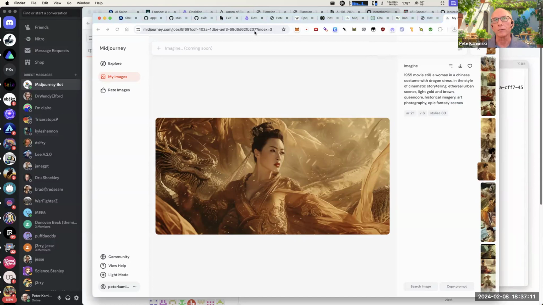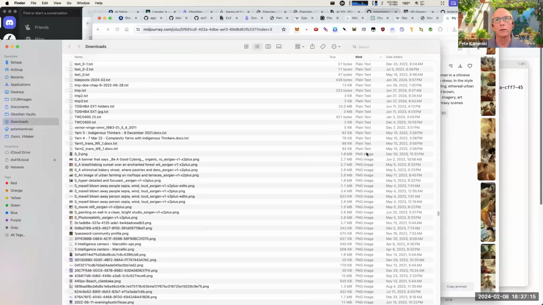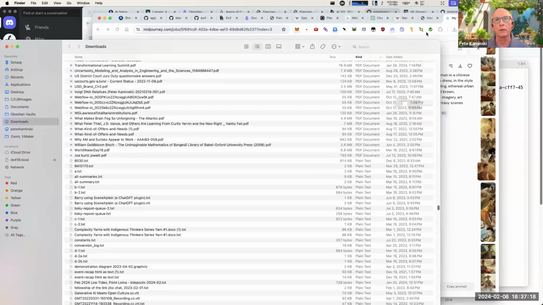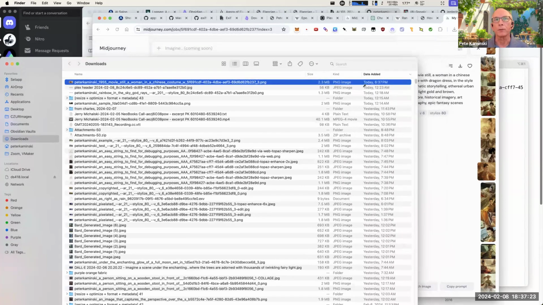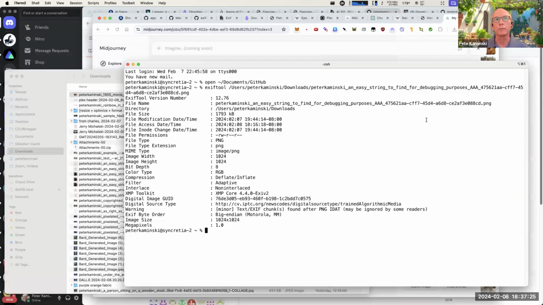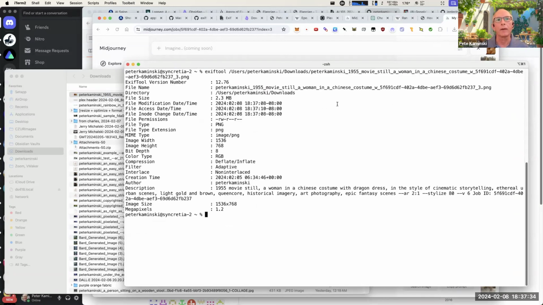and find it on my computer. I guess it's way up here. And then do the EXIF tool on this one. So this time I think it's going to work. EXIF tool, drag and drop. And here you go. There's the prompt. And there's the job ID. It's kind of interesting, and it doesn't put the seed in here, but from the job ID, you could look up the seed.